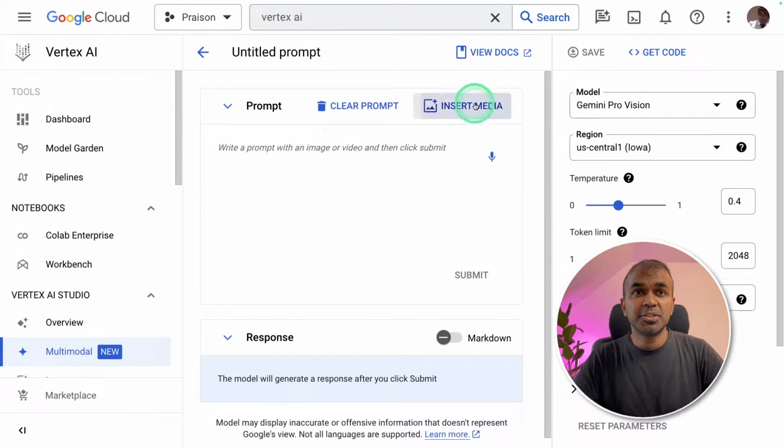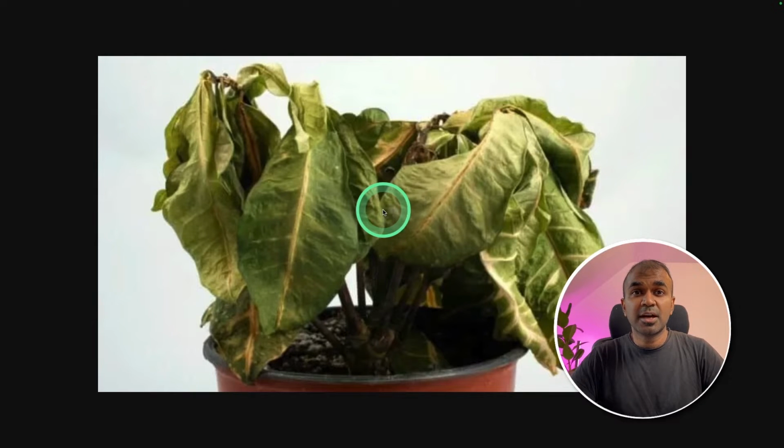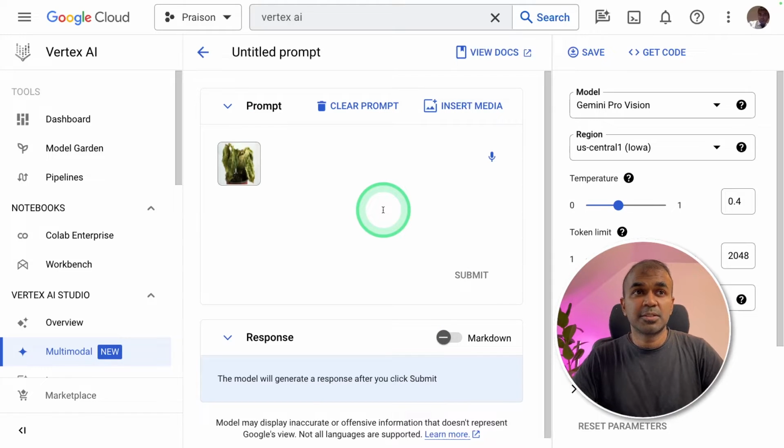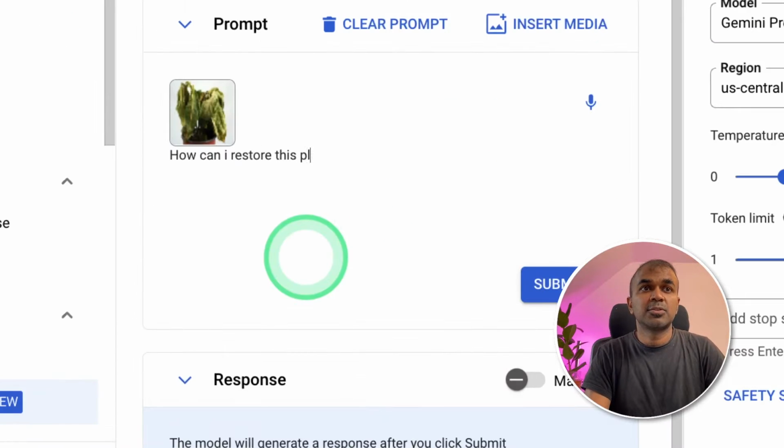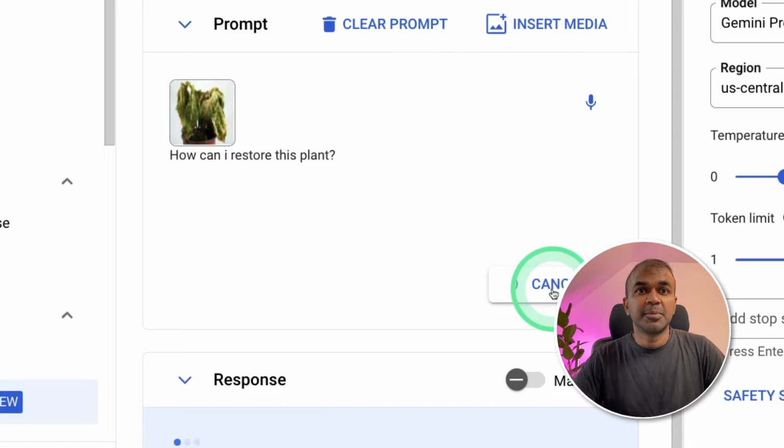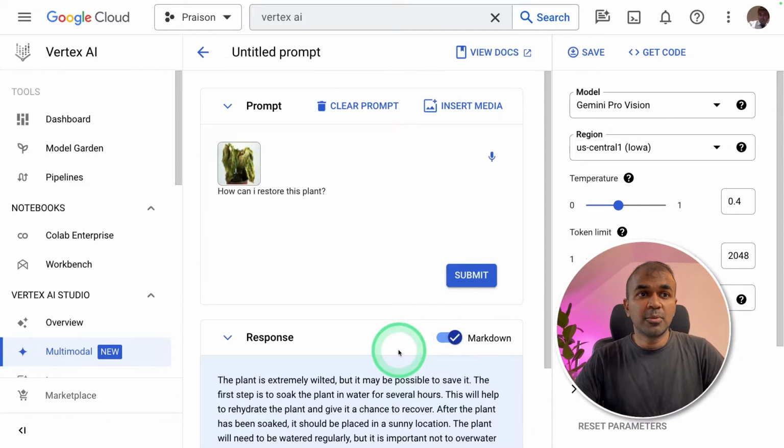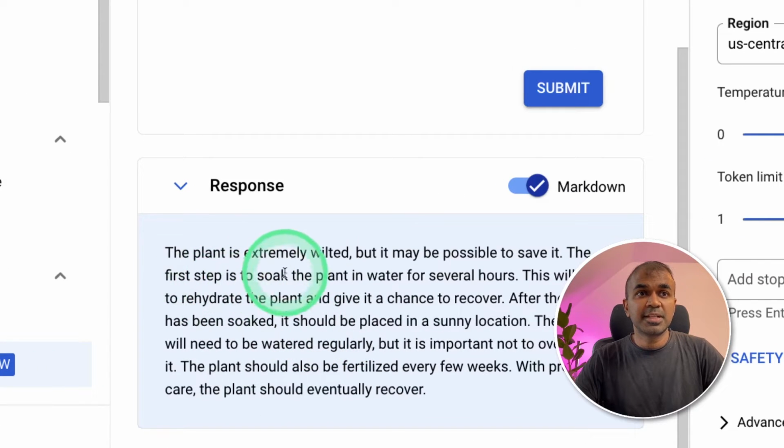I'm going to add an image of the plant. I'm going to ask, how can I restore this plant? And click the submit button. I can even choose the markdown format. Here is a response. The plant is extremely wilted, but it may be possible to save it. And it gave us the steps.